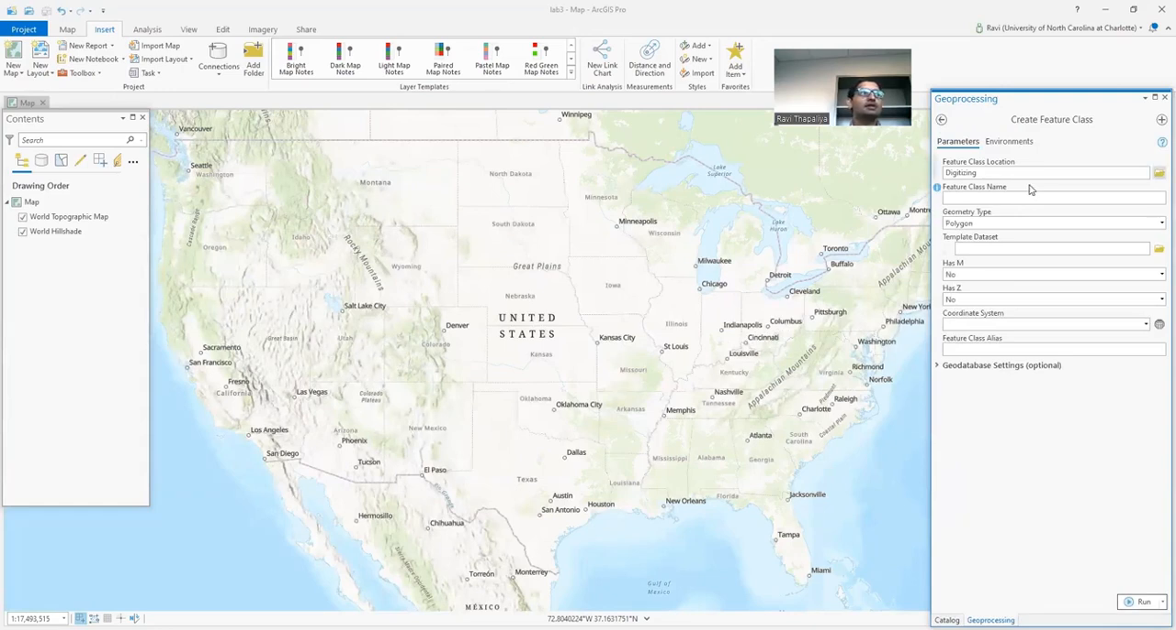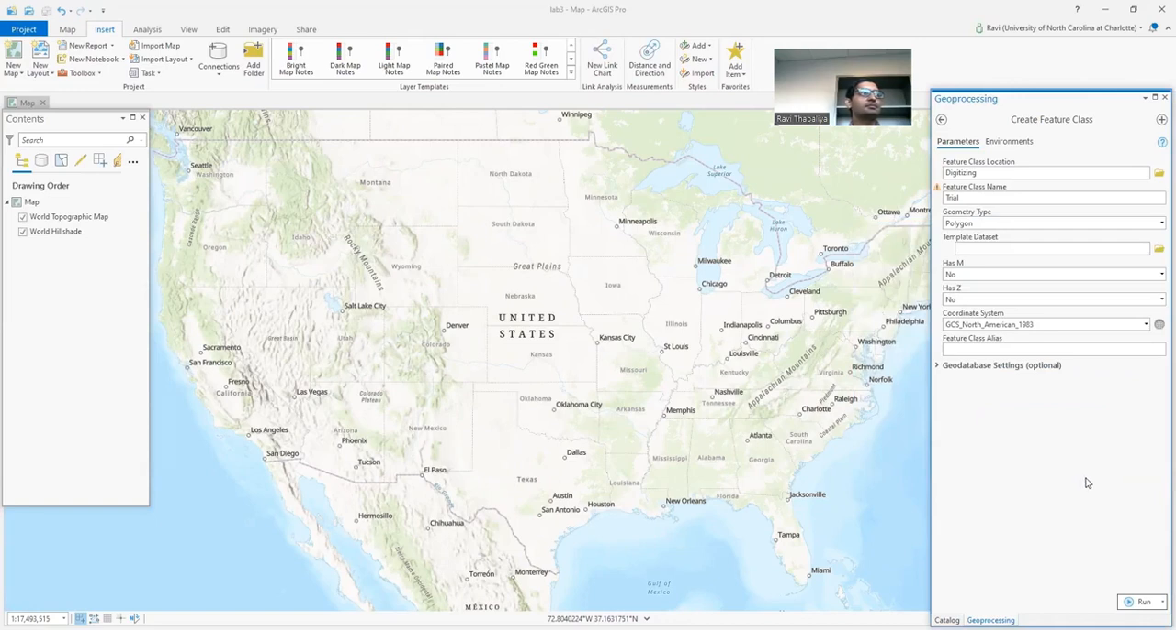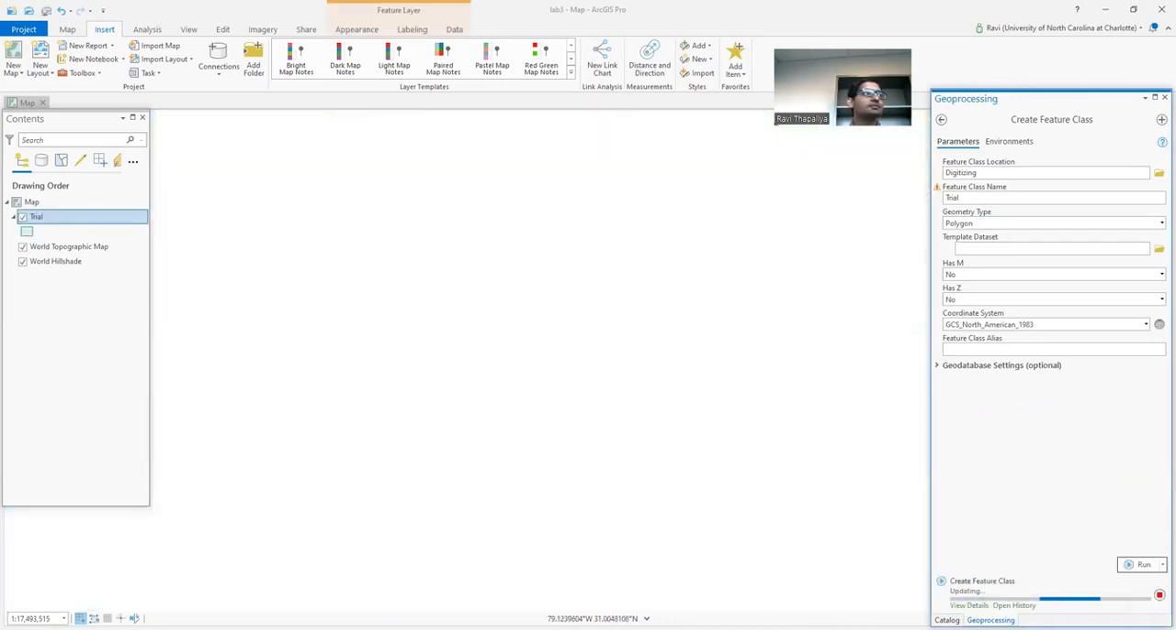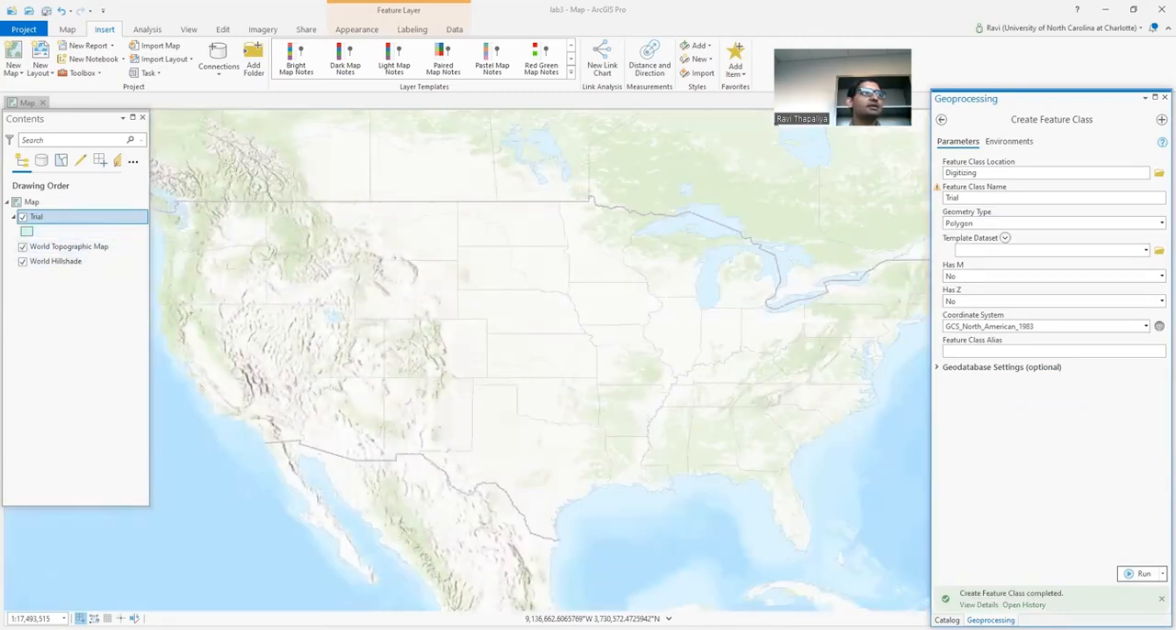In the create feature class dialog, enter trial for feature class name. Choose the geometry type as polygon. And for the coordinate system, go to geographic coordinate system, North America, US and territories, and add 1983, and then click OK, and then click run. You will see that the trial shapefile is added to the catalog tree.